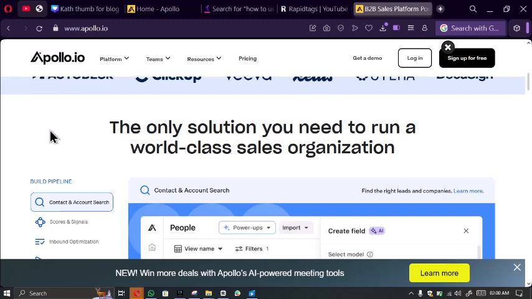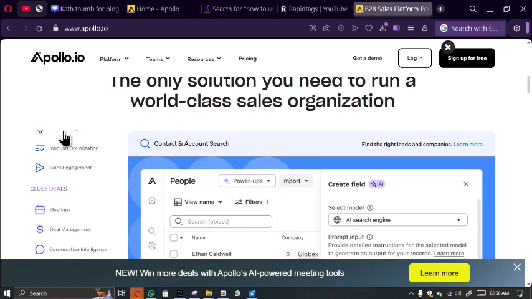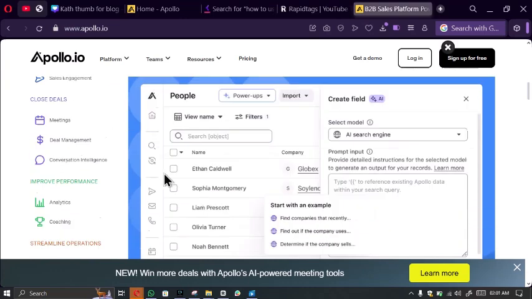In this review, we're going to guide you through how to use Apollo Email Finder in 2025. Let's first understand what it is. Think of Apollo as a super smart sales sidekick. It's a platform that is packed with loads of tools to help you find and connect with the right people.